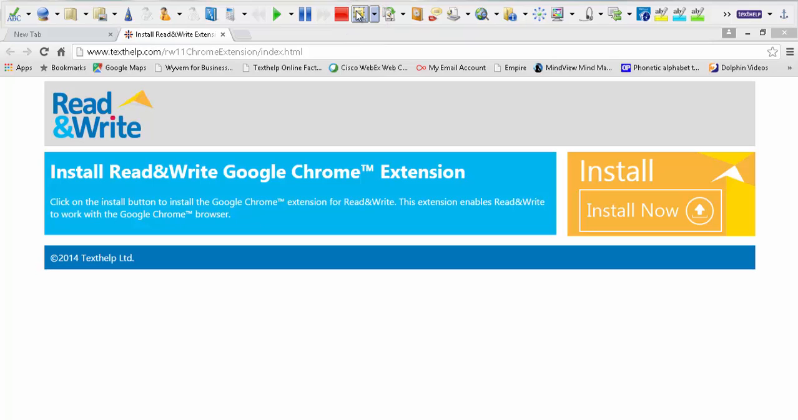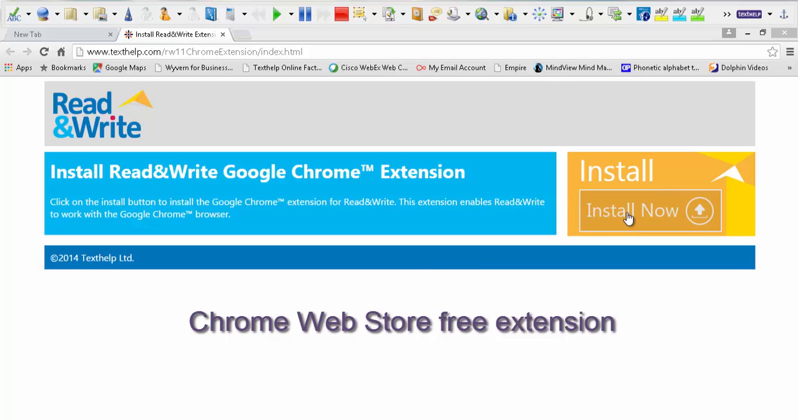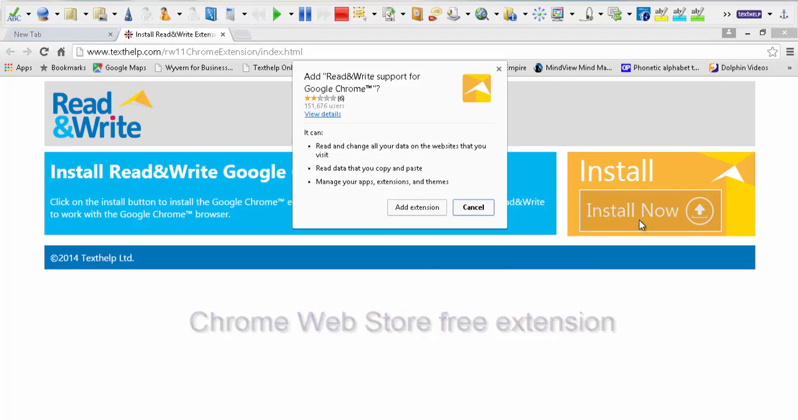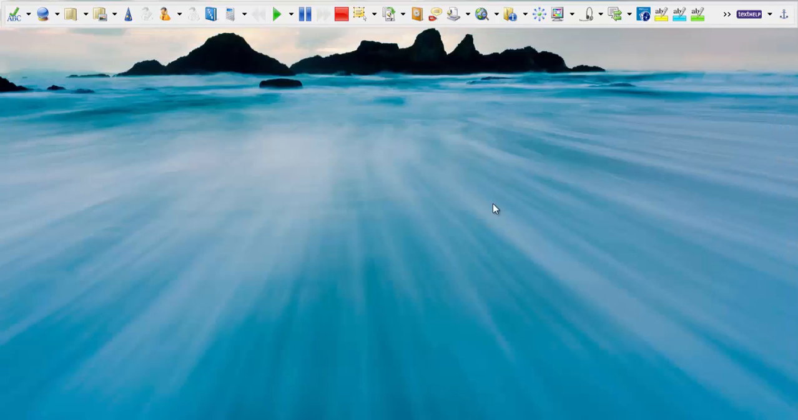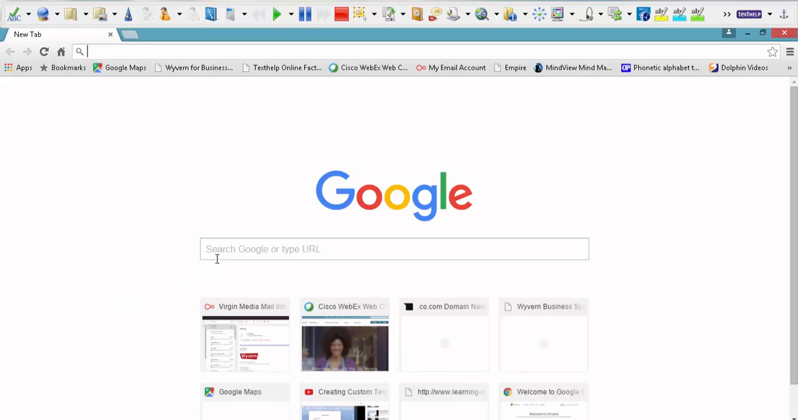Now I'm using Google this time, not Internet Explorer. If you've not used Google before with Read and Write, then it will ask you to install this extension here. So click install, it should come up automatically. If not, you can always go to the Google Chrome store. I'm going to click install and add extension, and I'm going to restart that. So close Google and then reopen it and let's make a start.